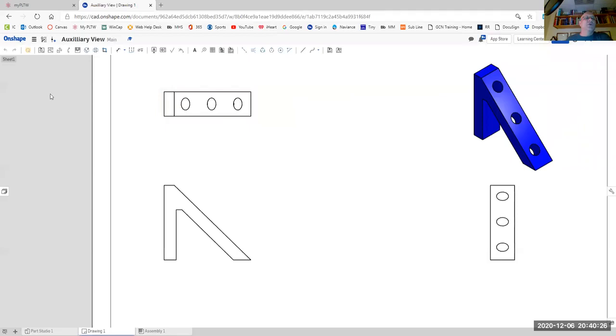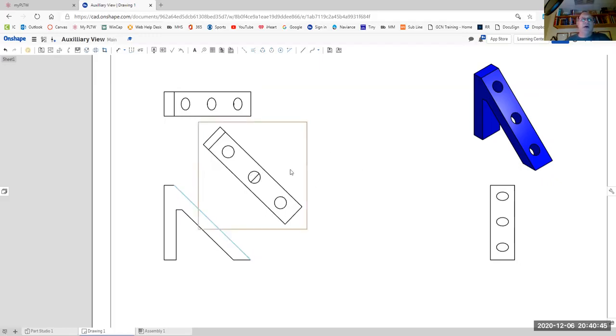So what you're going to do is an auxiliary view. And that's the third one in here, auxiliary view. I'm going to grab the slanted side where I know those holes are on, which is right here. I'm going to click on that. I'm going to bring up another view. Okay. And now you can see there's my circles. You can see that there are round objects and you can see right through them. So now I can go and dimension them and it makes it a little bit easier.